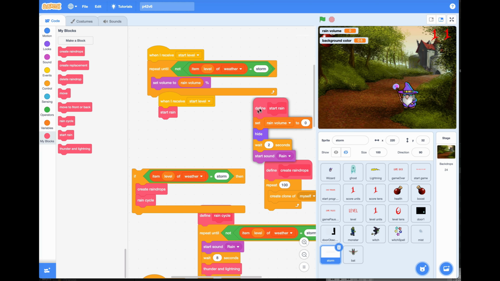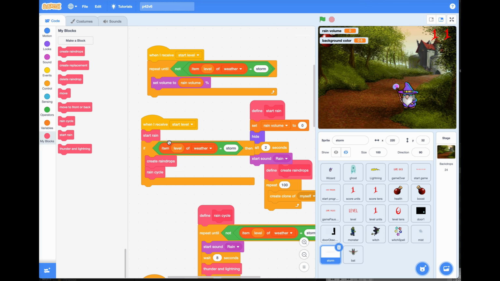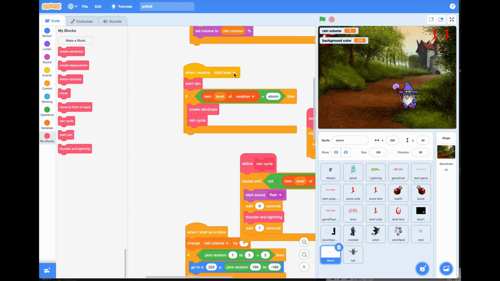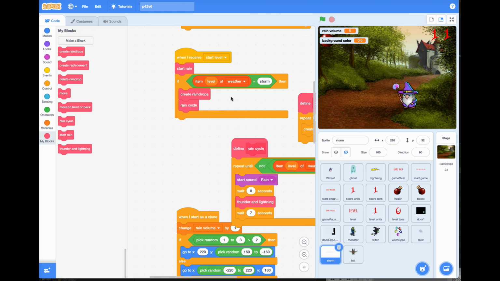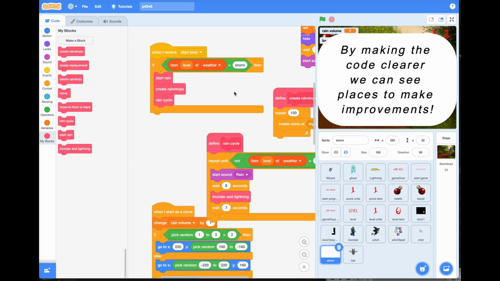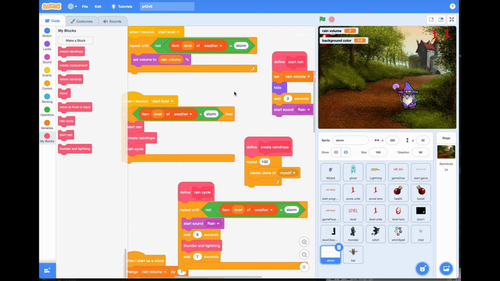It'll be this. So nothing's changing. But look how much cleaner it is. So now you can see what's going on. When the level starts, you start the rain. If it's the storm level, maybe the start rain should be inside of this. And why would you start the rain unless it was the storm level? Not sure why that was outside of the if then in the first place, so I'm glad I caught that.